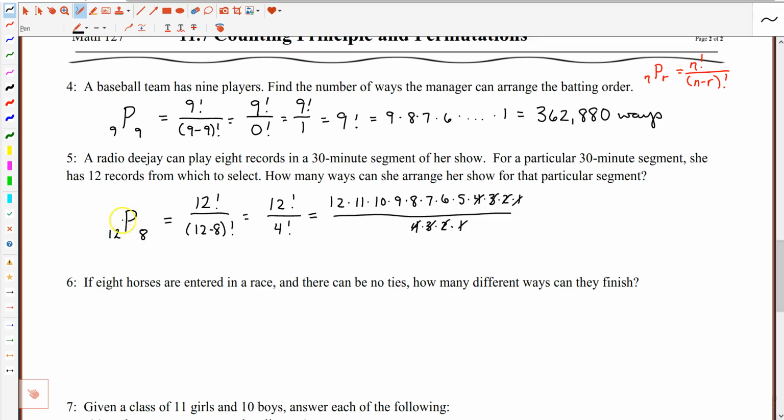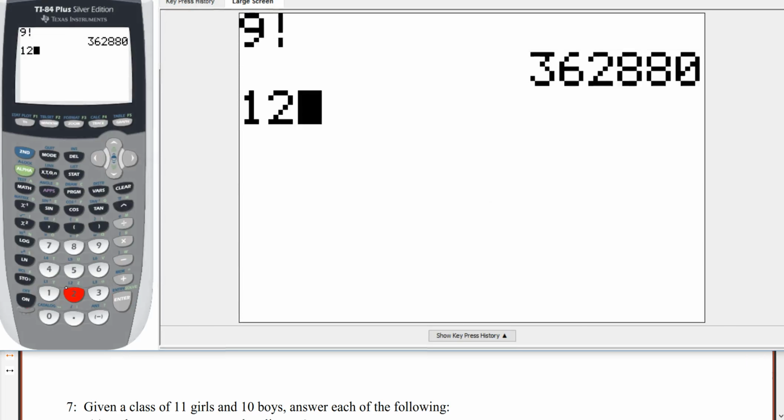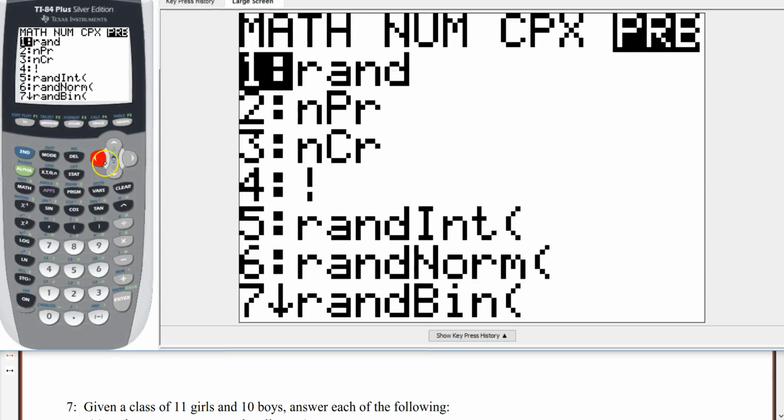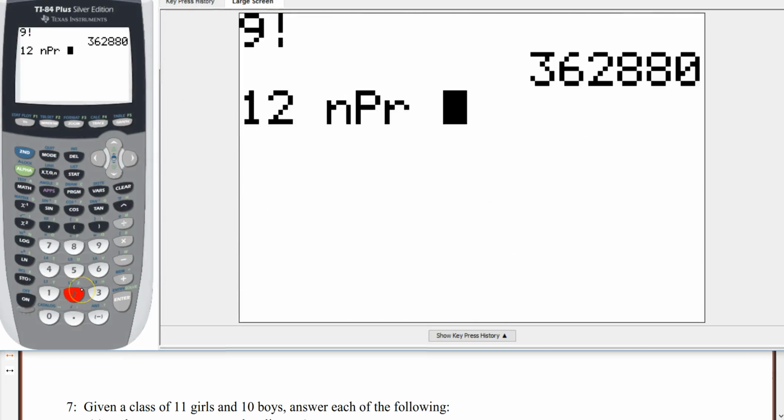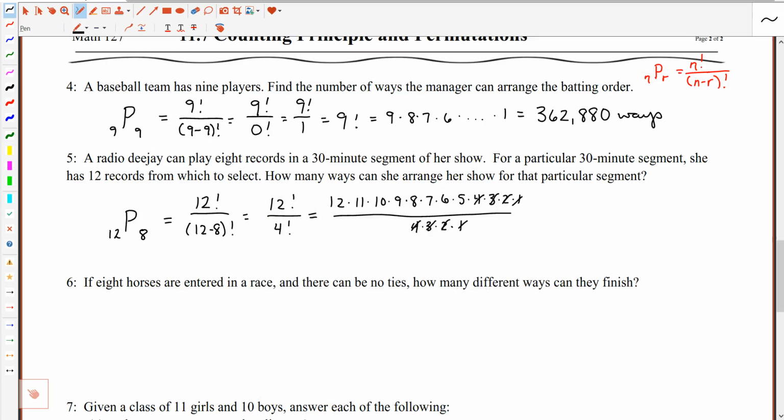So in any case, I'm going to key this part into my calculator just to remind you about how to do that. First you key in what you want your value for n to be. Then I'm going to grab my permutation function in my calculator, and then the size of your set. So we want 8 songs. All right, so then what's it going to be? 19,958,400. So, quite a few different ways for her to arrange her radio show.